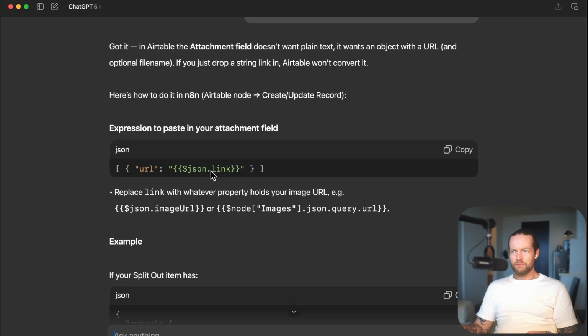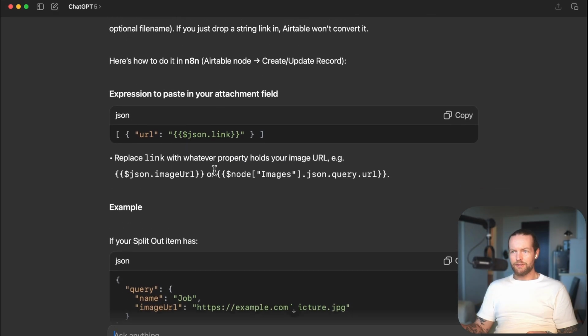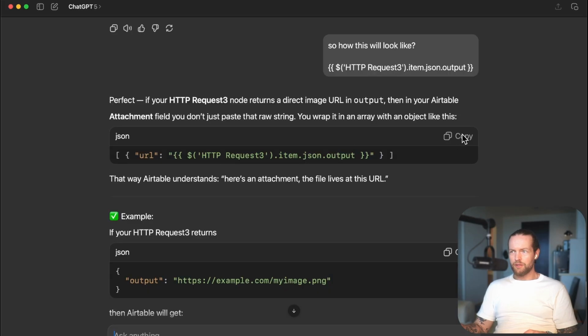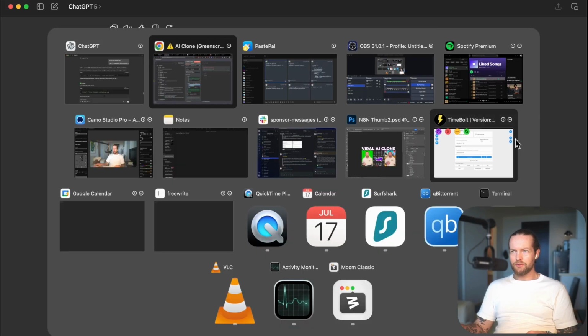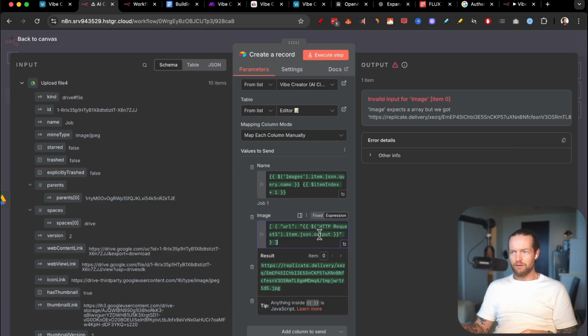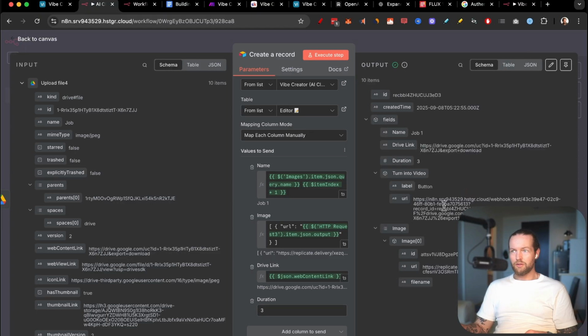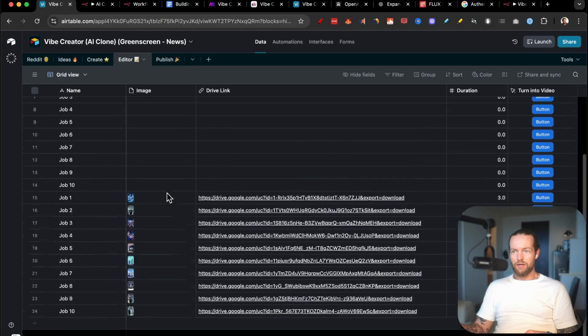Still doesn't work. Okay, I think we have fixed it like that. We kind of have to force it to make sure that it's a URL. It doesn't just immediately go in there. So hopefully that should work. Let's test it out. It's executing. There we go. 10. And what happened here?